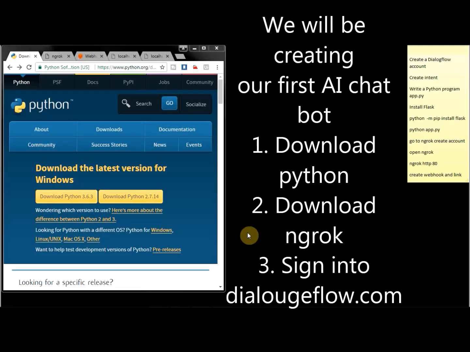Now we are going to create our first API.AI, now known as Dialogflow. Using that, we are going to create an AI chatbot.